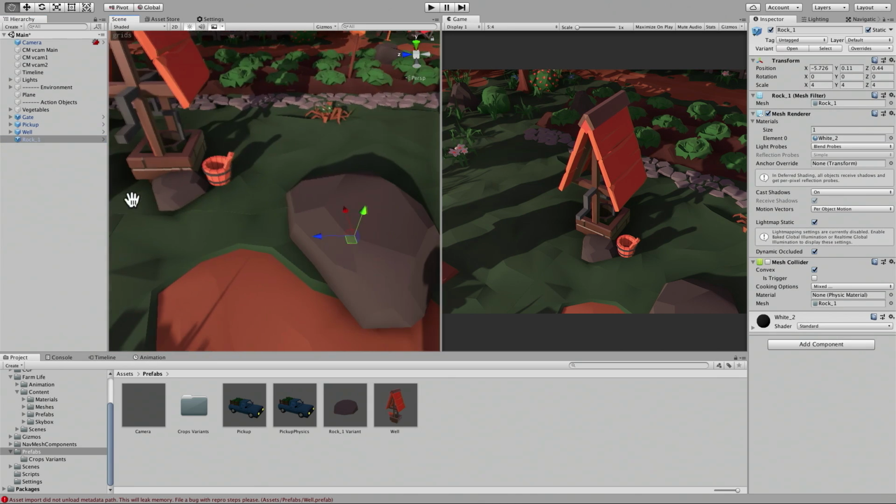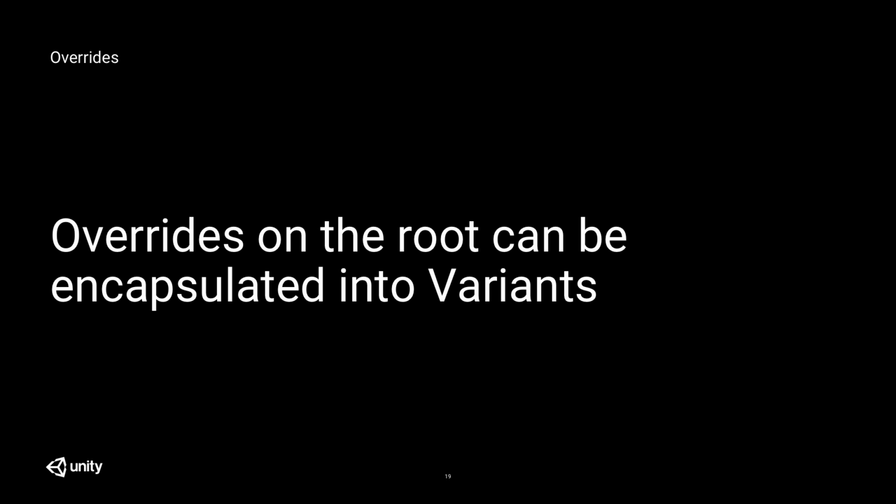The variant allows me, for example, to keep making changes to my rock as overrides, but then somebody can take the original rock prefab, maybe change the mesh, and I will receive the mesh into my prefab. So variants, you can see them as inheritance. You can see them in many ways. But at the end of the day, they're basically wrappers for overrides that you want to make on the root object.